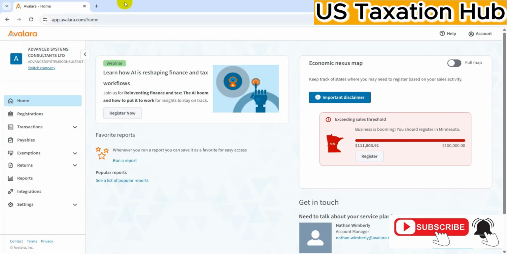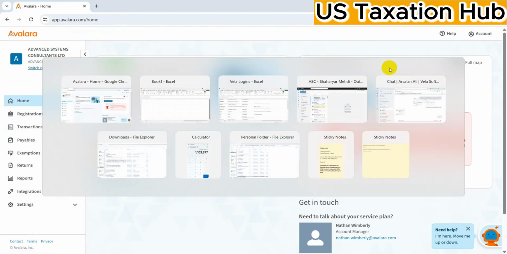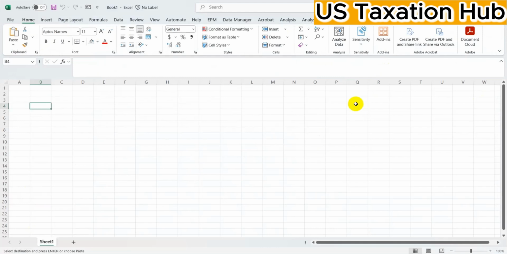So now on the screen you can see I have Avalara open. You can see there are different options. Before I go to the other options, I just want to show you something here. Here you can see that I have the economic nexus map. It will tell you where you are meeting the economic nexus. In our last videos we have talked about the nexus.